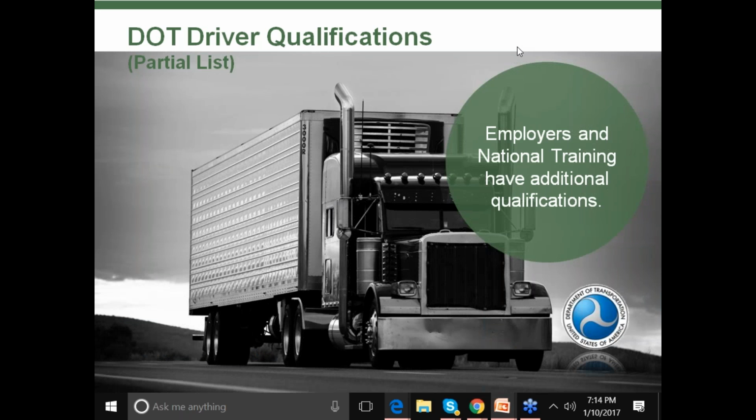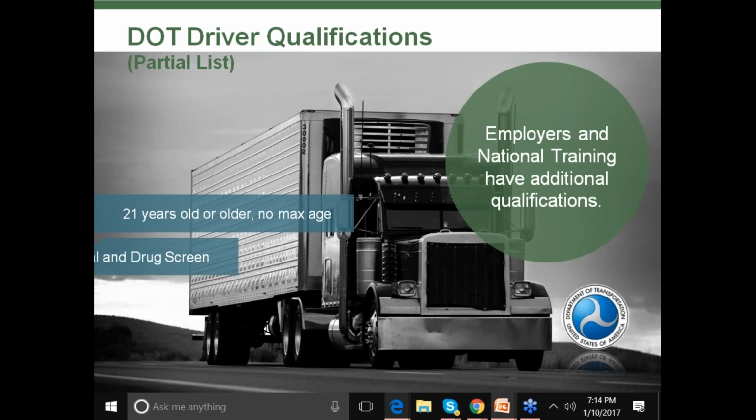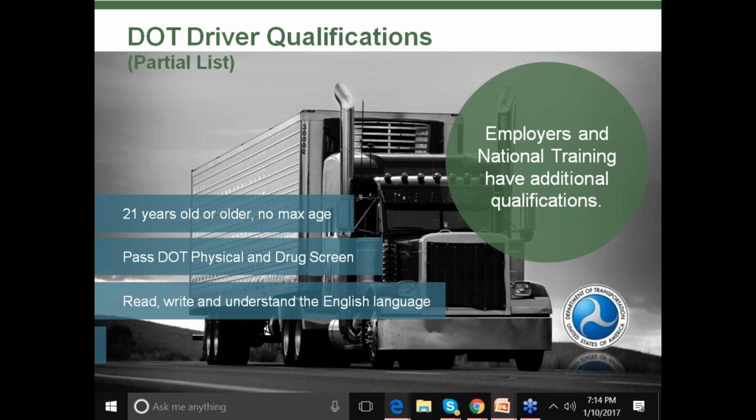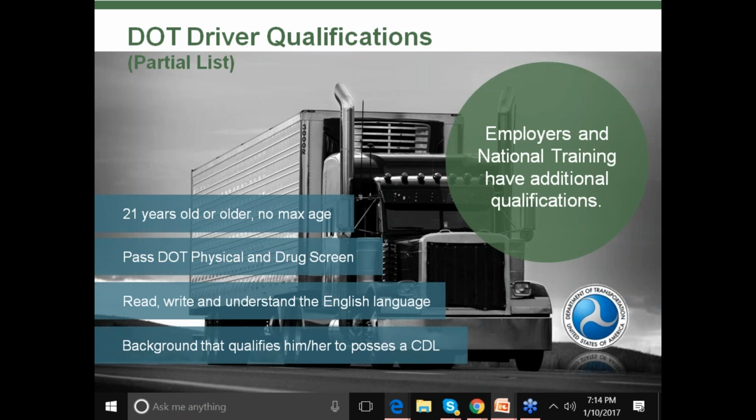The DOT qualifications, I think we covered that with May Trucking. Pretty much. That was pretty much a standard thing. So you must be 21 years old, pass the DOT physical, read, write, and understand the English language, and have a background that qualifies you to possess a CDL. I think they just go by that. I don't think they add too much more than that.